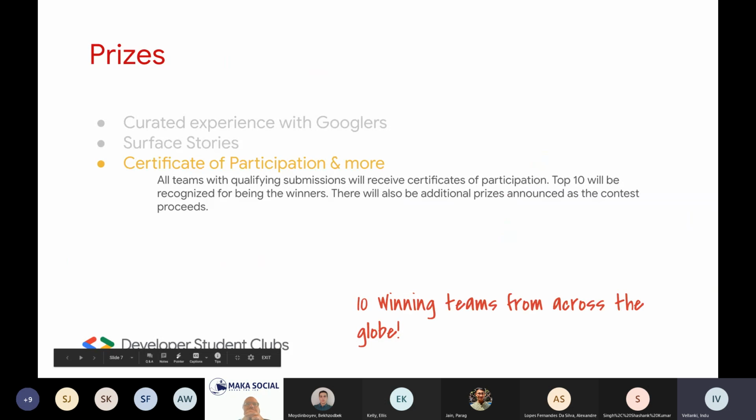And as for participation, all participants with qualifying submissions will receive certificates of participation. And you don't have to be a winner for this. You just have to meet the specific requirements that we'll get into in a little bit, and you'll get the certificate of participation. And additional prizes will be announced as the contest proceeds. We don't have a clear picture of that as of right now.